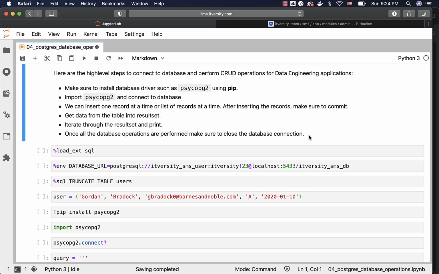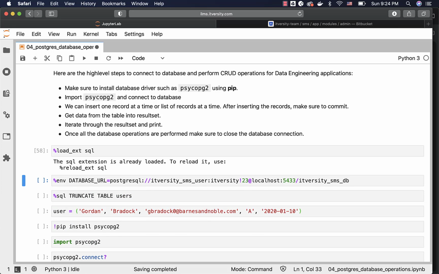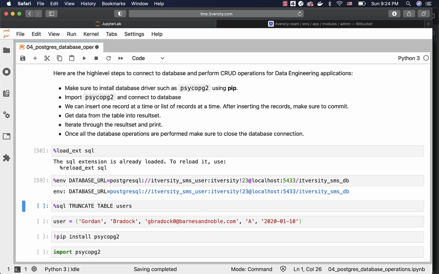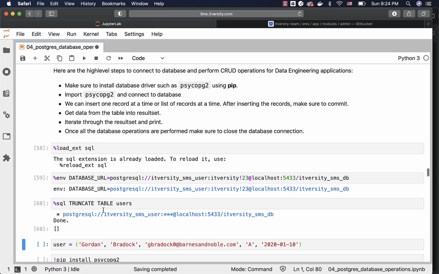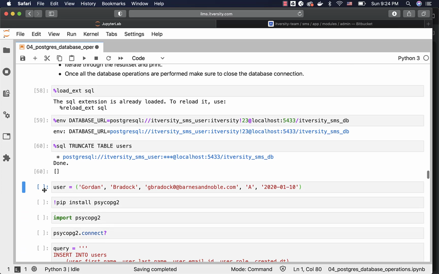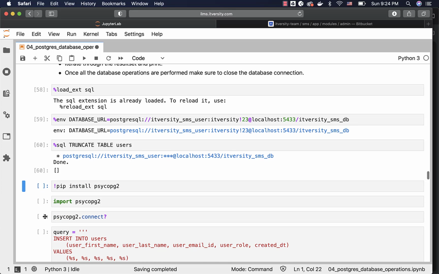Before getting into the steps highlighted here, let's clean up the users table because we have created it earlier and we have populated the table with some data. To keep it clean, I'm using the earlier approach where I'm using %sql magic command to truncate the table. Once the table is truncated, let me first install psycopg2, then we will take it further.